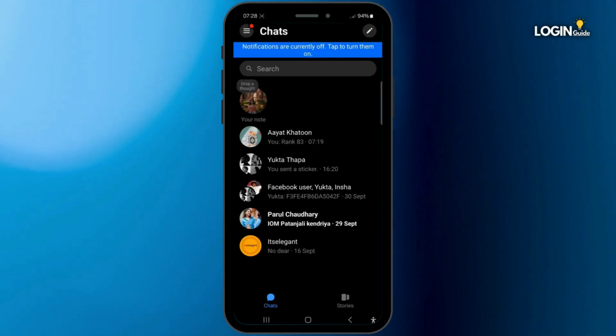Another thing you can do is check the group add member privacy policy as well, and you can also check the blocked contacts. So by following these simple steps, I hope you will be able to add members to your Messenger group chat.